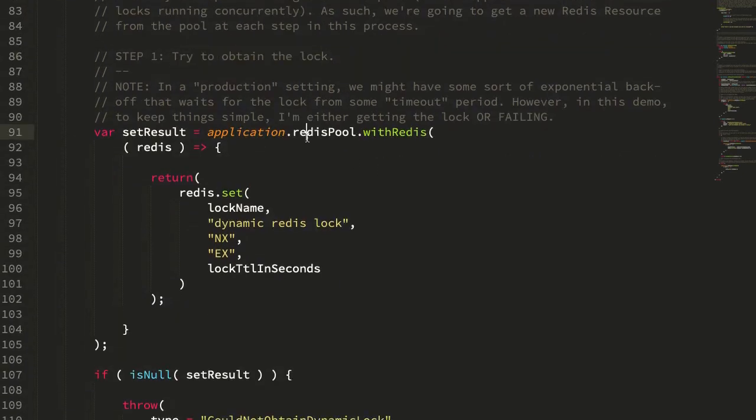So here you can see I'm going to the Redis pool. I'm getting a Redis resource from the Redis pool. That gives me Redis. I'm then attempting to set the lock key, but only with the NX flavor. The NX here indicates that the key should only be set if it does not already exist.